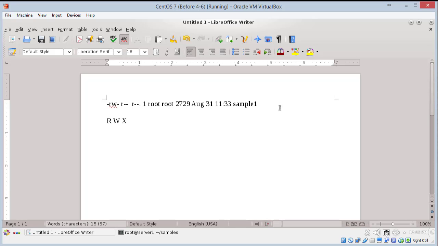also by exponents. You have 2 to the second for read. You have 2 to the first for write. And you have 2 to the 0 for execute.